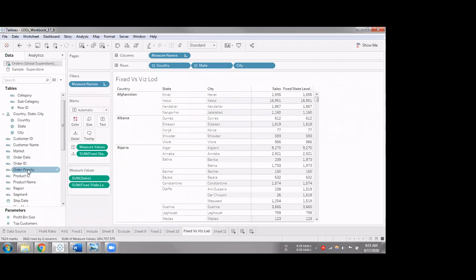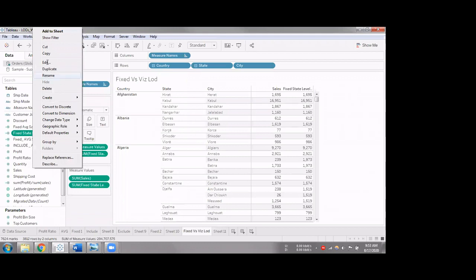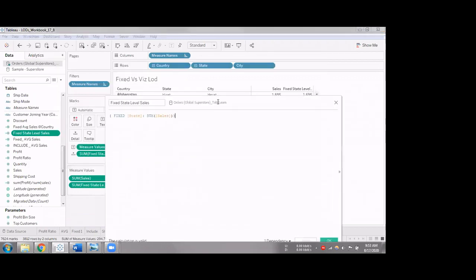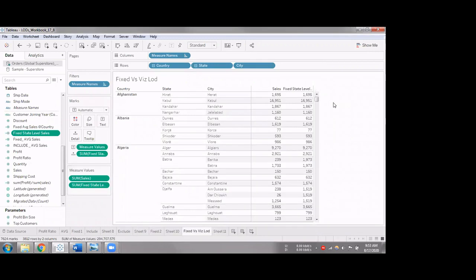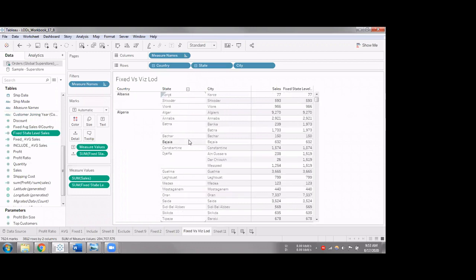Fixed state, right? Fixed state level sales. I created a calculation at a state level to return the sum of sales. Now my level of detail of the view is greater than my level of detail of the calculation. That's why what's happening here is, here we have state and city as a single value, but if we go to these examples where we have multiple cities in a state, the value is duplicated, as we know. Here my level of detail of the view is greater than my level of detail of the calculation.